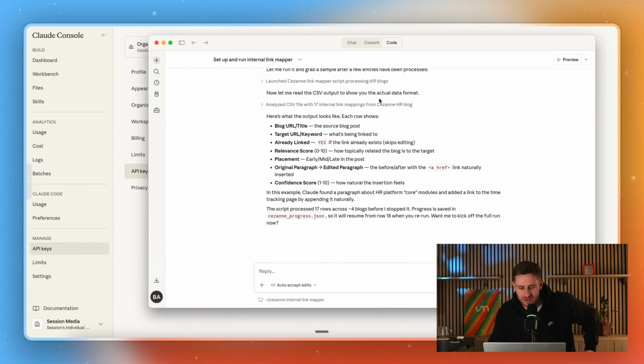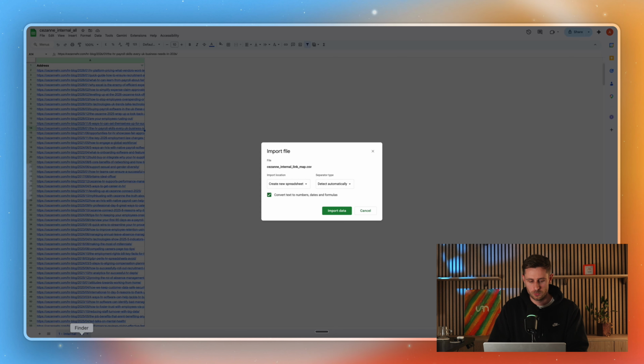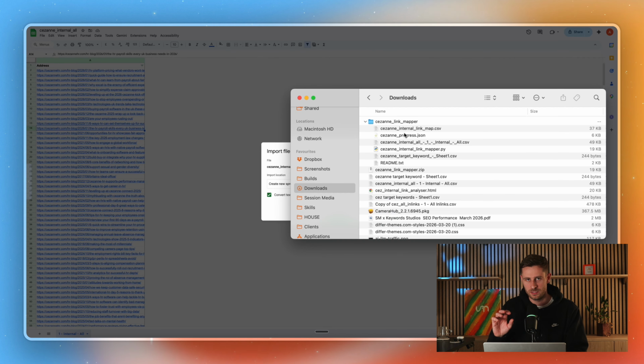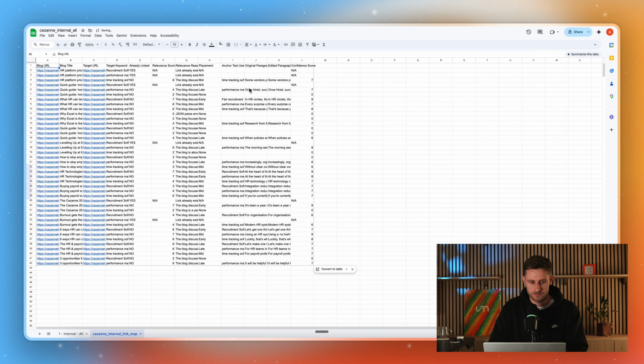In the interest of time, what I've asked it to do is just give me a sample of what this sheet looks like when it's found instances to place the links, basically. And it's given me an export with 17 internal links. What I'm going to do is open up the sheet and show you what the output looks like. You'll see in your folder that it's created the link map CSV, which wasn't there beforehand. So what we're going to do is upload this in a new sheet. Let's take a look at it.